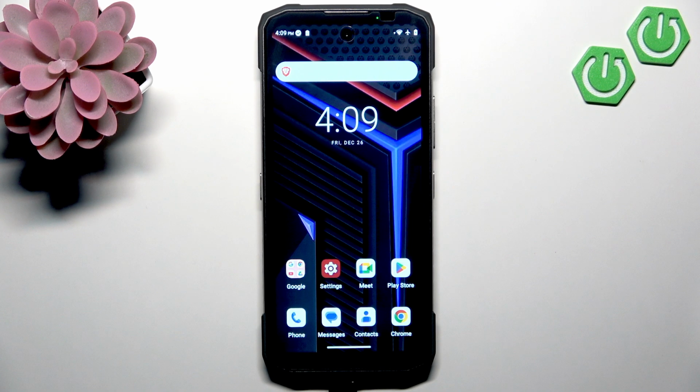In front of me I have a Doogee smartphone. In this video let me show you how to configure Zello Walkie-Talkie mode on this device.